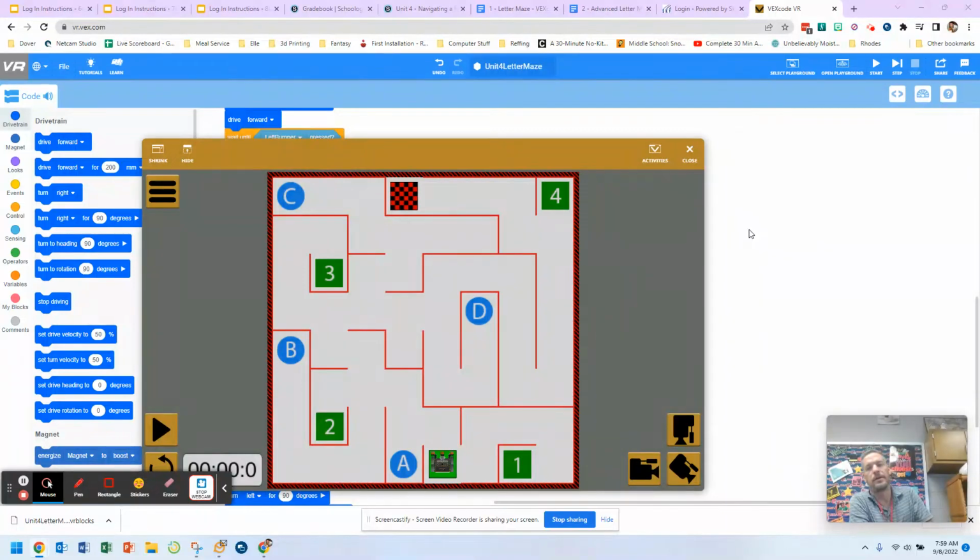All right, students. So I went ahead and I did the letter maze just like you guys are working on right now. So if you clicked on the link, this is the solution of how to get out of here. Again, I'm not going to show you any code. So just make sure you read the instructions.